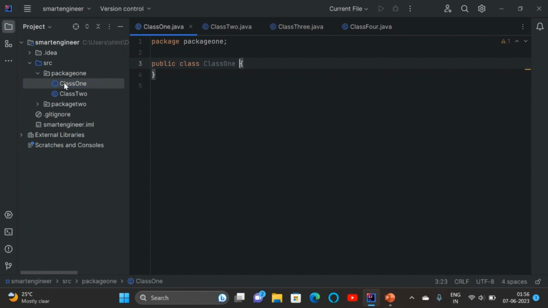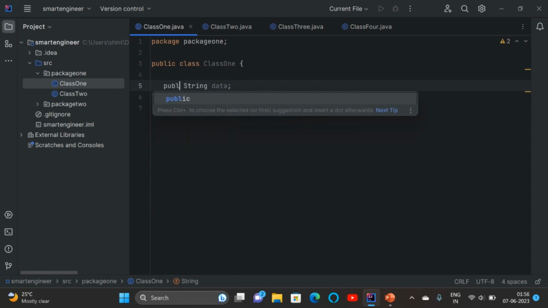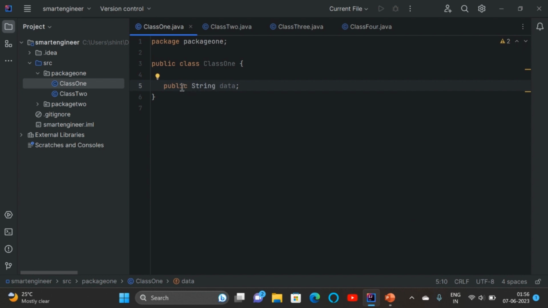Now we are going to the first class, which is in package 1, and I am going to create a variable there of string data type. I am going to give the name of the variable as data. Now we are going to give the first modifier, that is public. What happens when we give public as the access modifier? If the modifier is public, then this particular data variable we can access from anywhere.